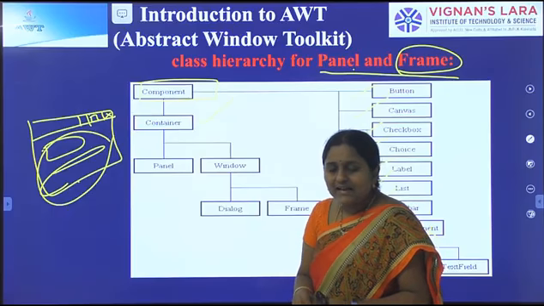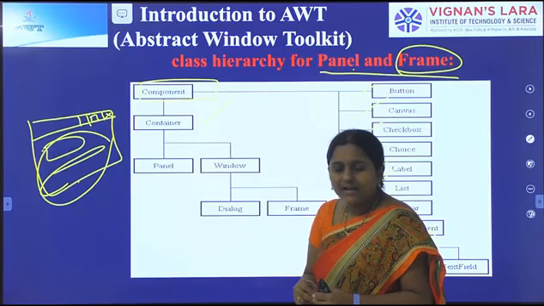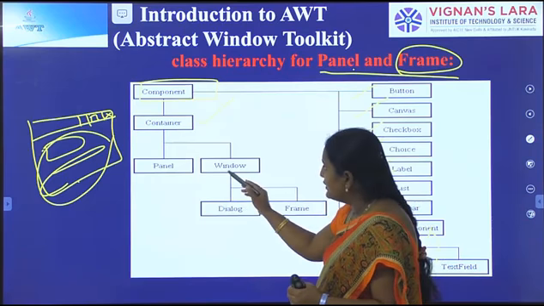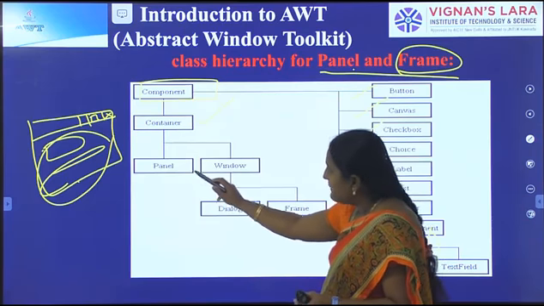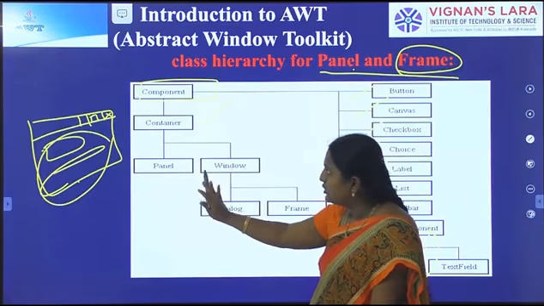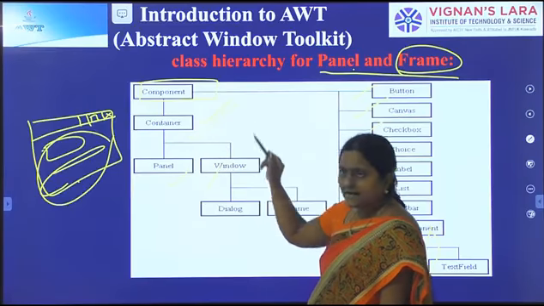A container is like a screen where we can place and add the components. Panel and Window are the two classes derived from Container; they are subclasses of the Container class.